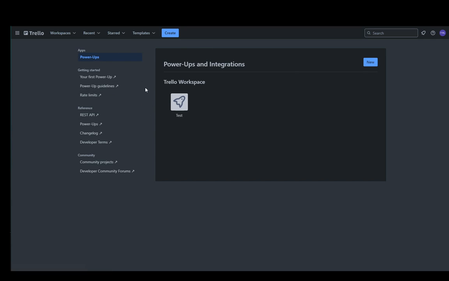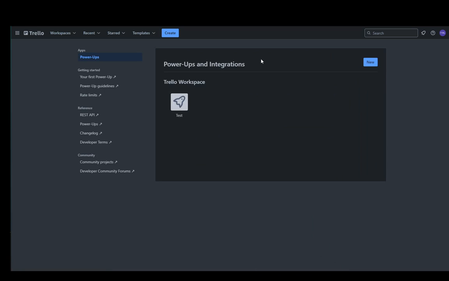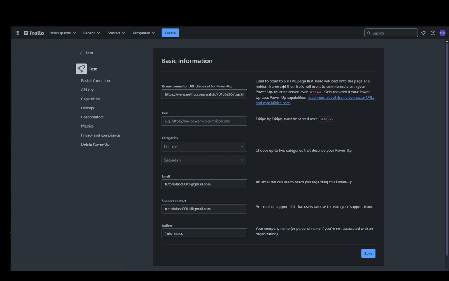As you can see, I've already made a Power-Up, which is just an empty Power-Up that I've made simply to unlock my API key. But you're just going to click on New and enter the information here to create a new Power-Up.